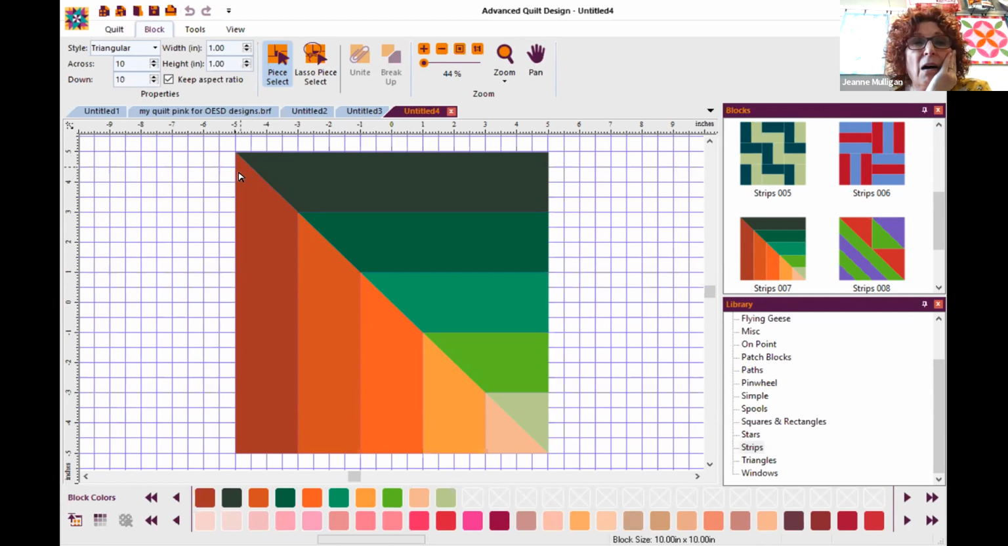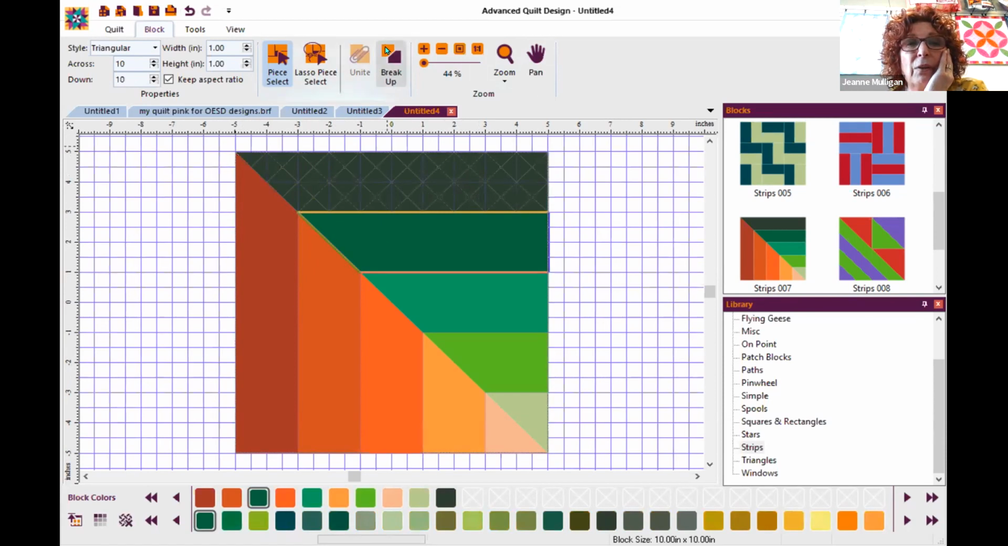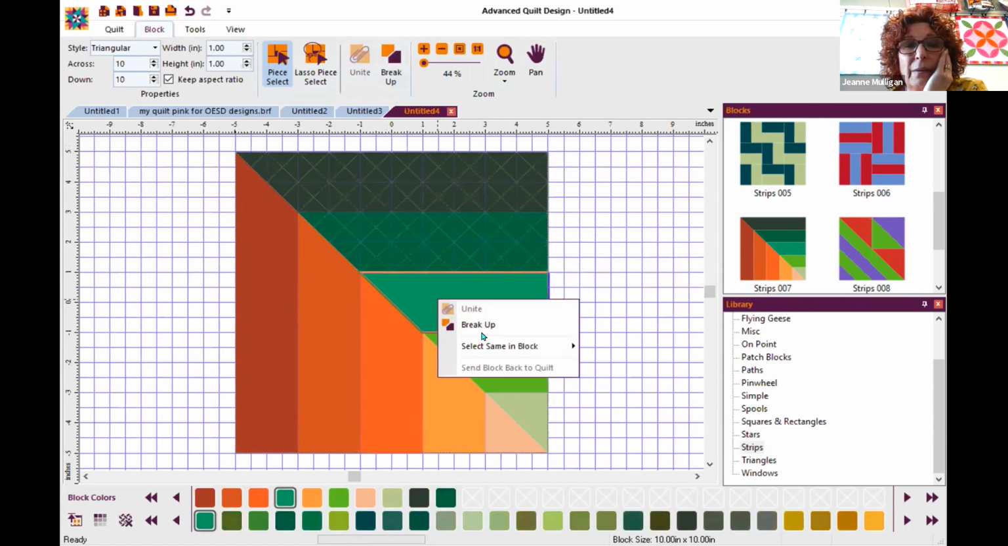So I'm going to click on this piece here and I'm going to click on break up. And so it breaks it up into its sections. And I'm going to do that with all of the pieces. I'm going to break them up.